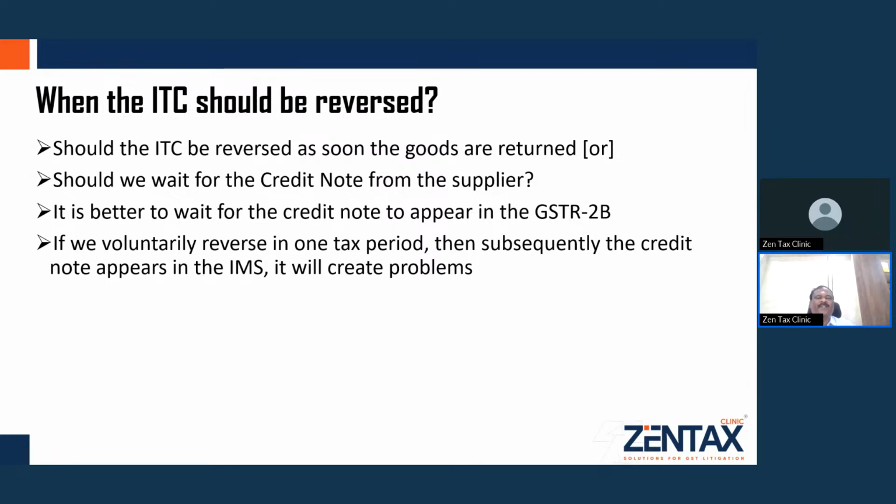When should ITC be reversed? Why does this question arise? As soon as the goods are returned, on my own valuation, on my own will, can I reduce the ITC, or should I wait for the credit note from the supplier? In my opinion, it is better to wait for the credit note to appear in the GSTR 2B. Because if you reduce on your own, and subsequently, suppose you return the goods in the month of February, the supplier does not give the credit note in February itself. The supplier gives it in the month of April.